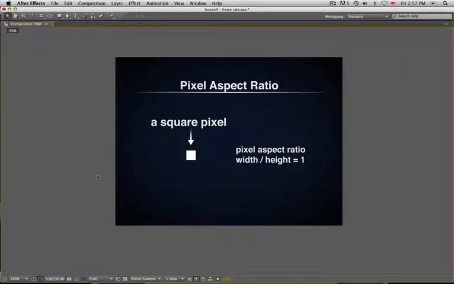By now, you probably know that the smallest picture element, called a pixel, on your computer is square, meaning its height is equal to its width. Unfortunately, for reasons far too technical to get into now, the same is not true of many video formats.